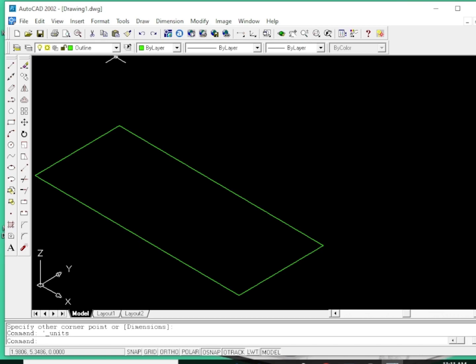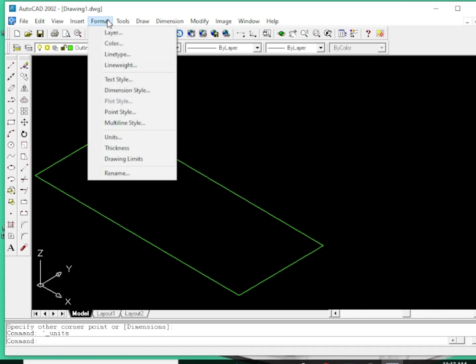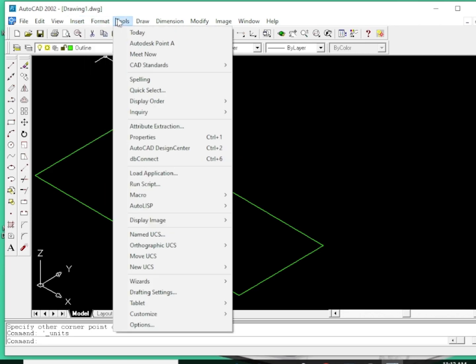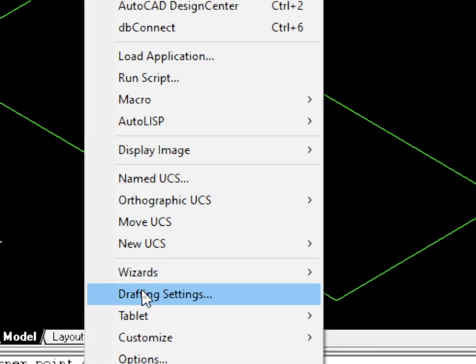Now, I have to move to what we call draft setting. Draft setting is very important when you're working with AutoCAD, because you will require them. You require to have those settings for you to be able to effectively draw drawings on AutoCAD. So it is here, draft setting.